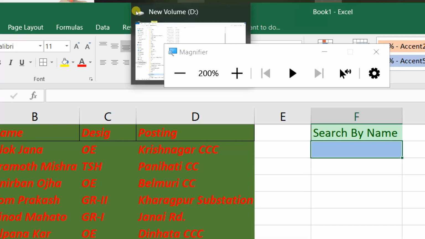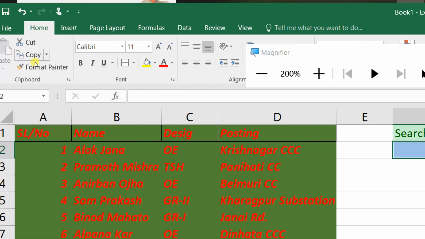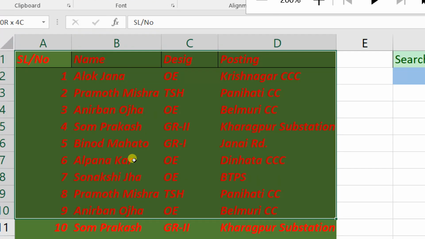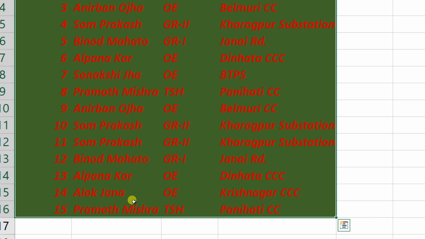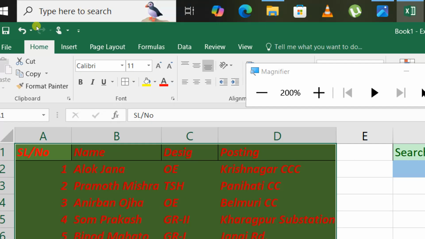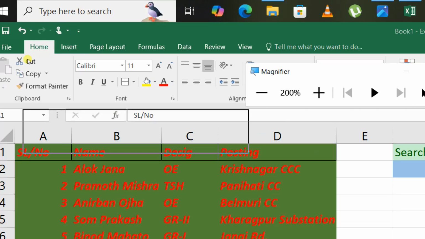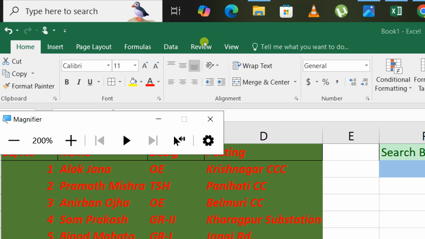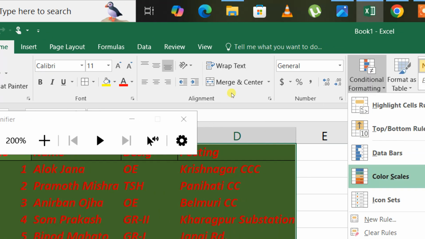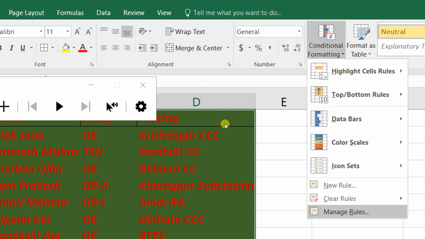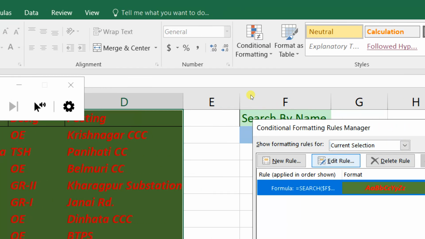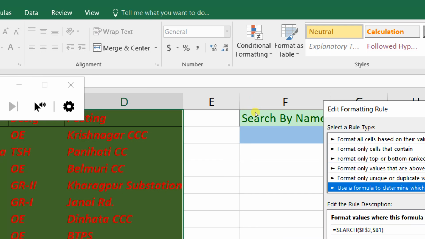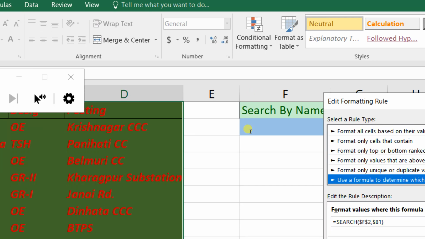I will be using an AND function. I'll select this range of cells over which I have applied the formatting. I'll go to conditional formatting, and since I have already applied a rule, I'll go to manage rules, and edit that particular rule. Use the formula. What was the formula? Now I will be using an AND function.